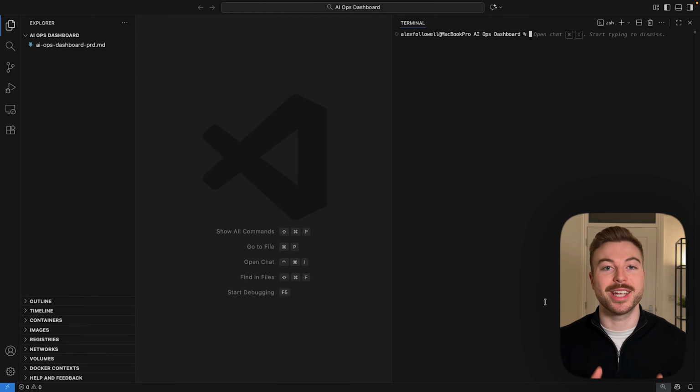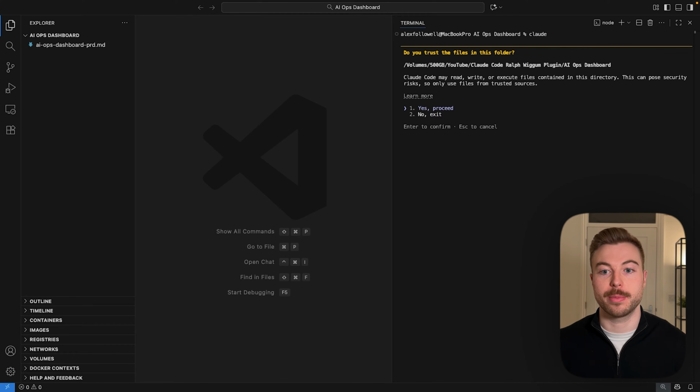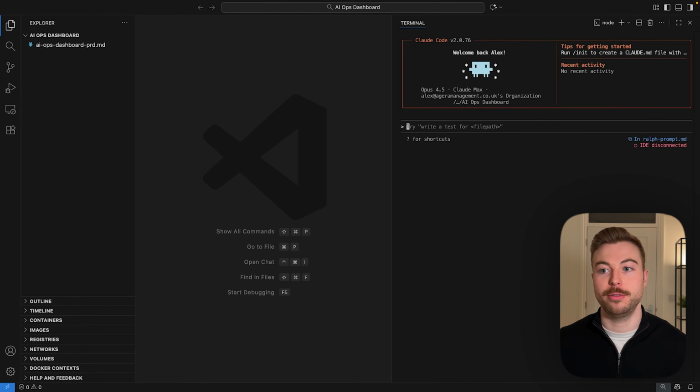So now let's come through and get it installed. We're going to do VS Code just to get it set up, and we're going to launch Claude within this application. We're going to say yes, we're happy for it to proceed.